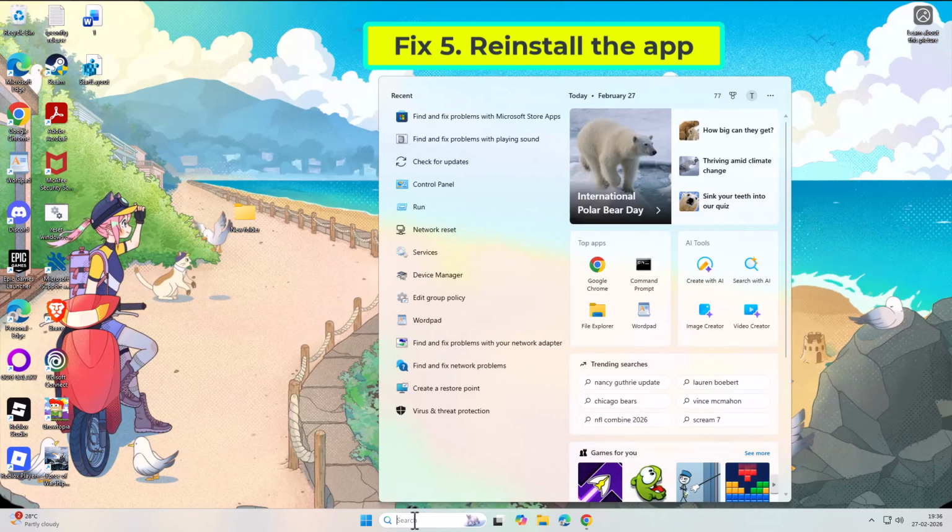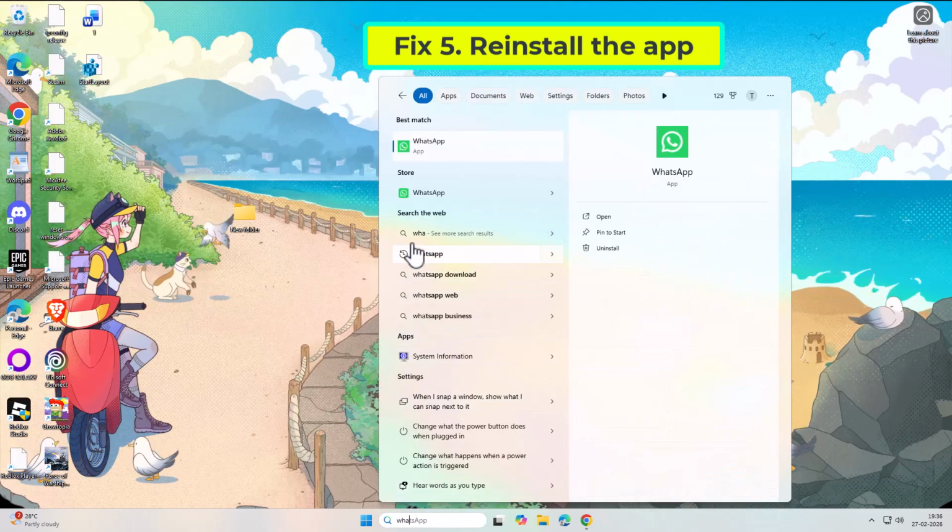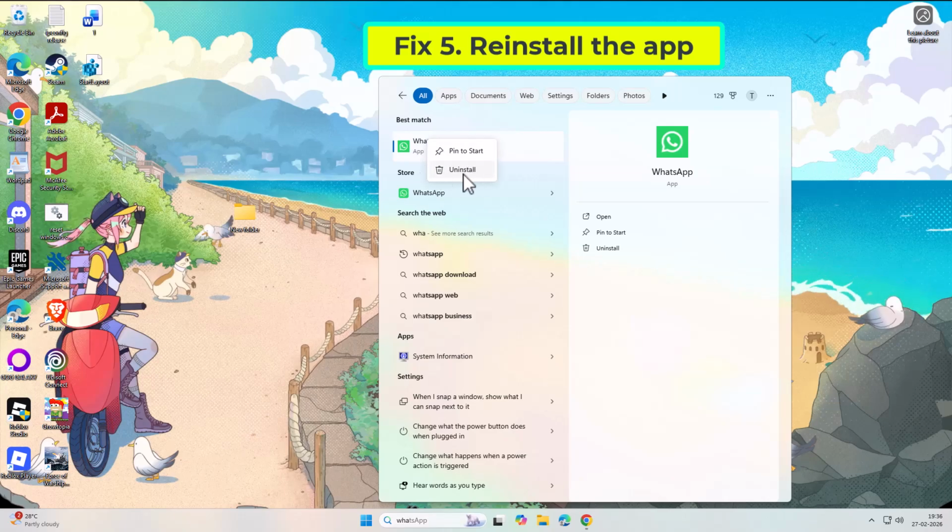Fix 5. Reinstall the app. Finally, you can try reinstalling WhatsApp to see if that helps you to resolve the "your microphone is unavailable or in use on another app" error.